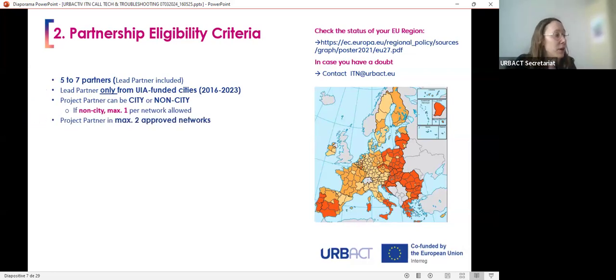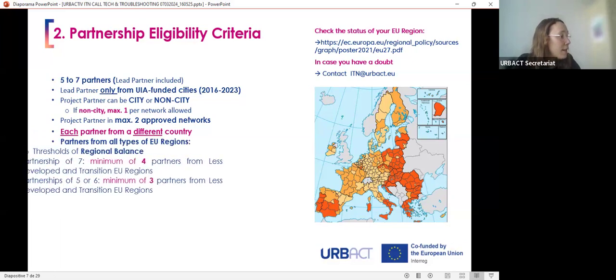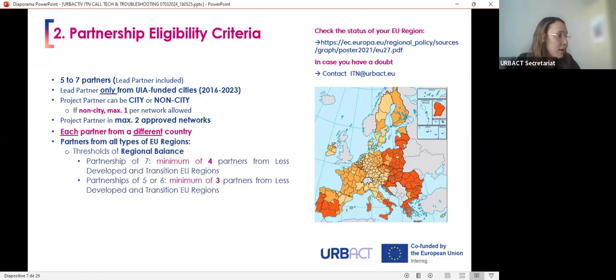Then all project partners can be candidates in maximum 2 approved networks. Each partner is from a different country, which is different from our call about IPN, Action Planning Networks. So here it means all partners need to be from a different country. There is a balance that needs to be respected in terms of where the partners are from.